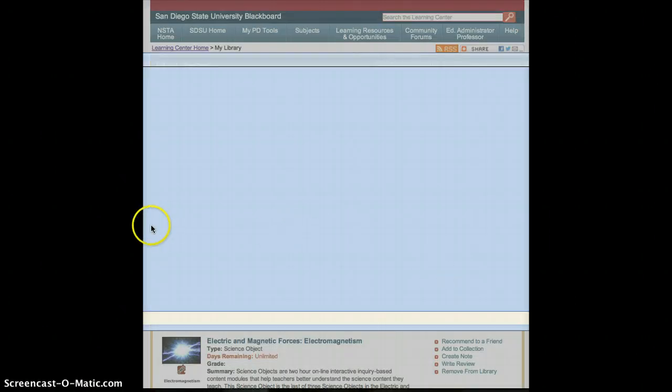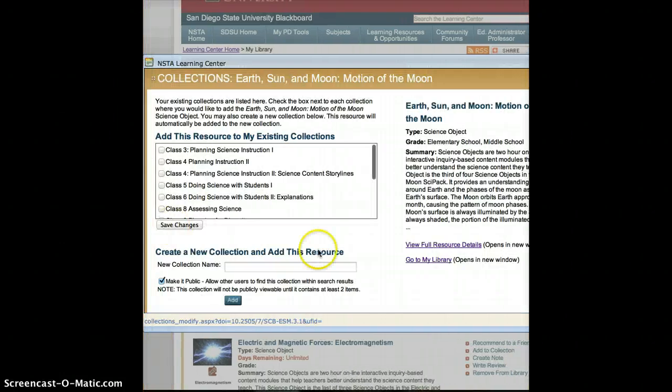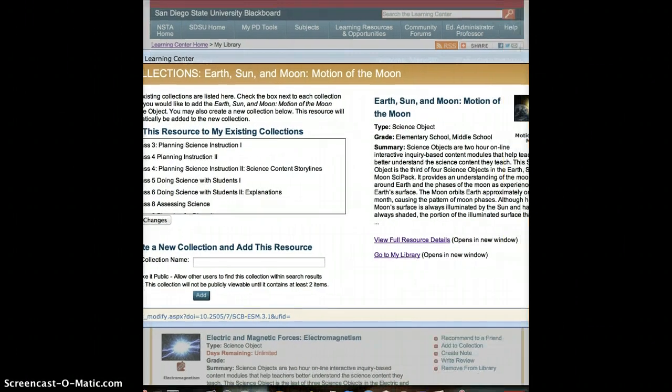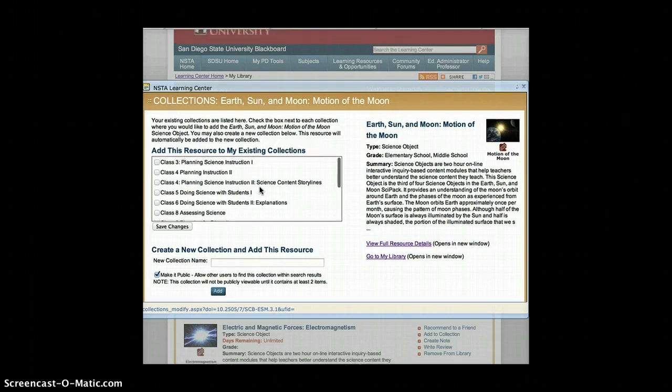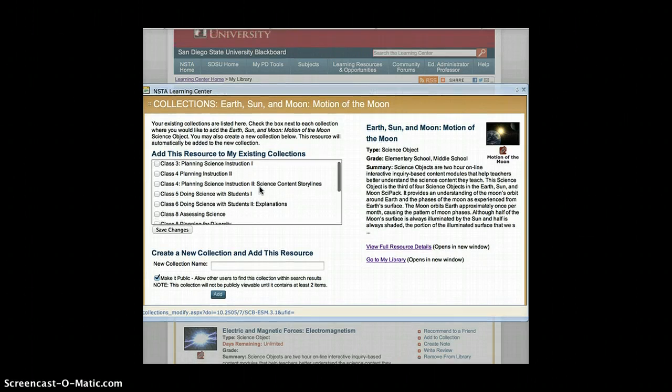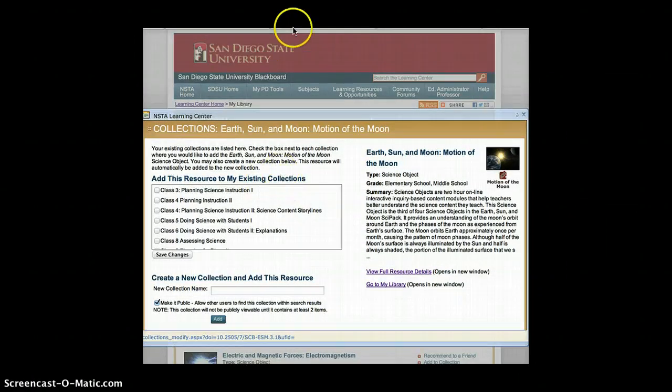So I clicked on that Add to Collection screen, and here, let me adjust my screen so that you can actually see this. Okay, so now you'll notice that a pop-up window has popped up. At the very top it'll say the name of the item that you're trying to add. So in this case we're adding the Earth, Sun, Moon, motion of the moon. And then it will give you a list of existing resource collections that you've created. If this is your first time creating a collection, it'll be easy. You should only have one here.